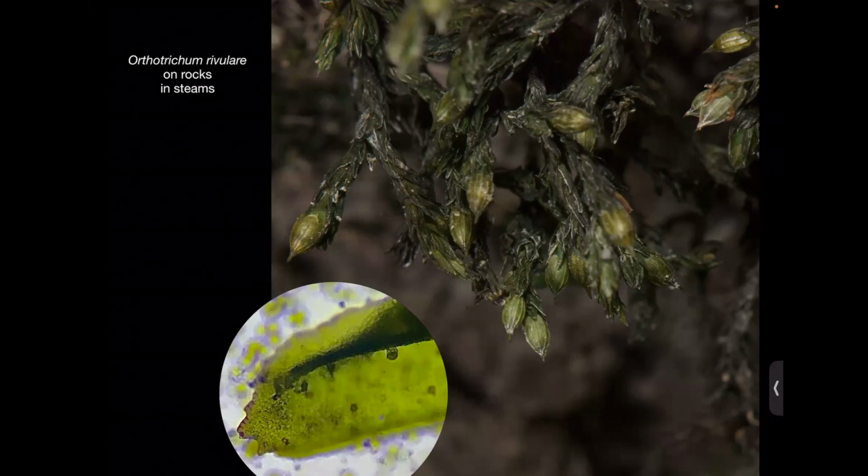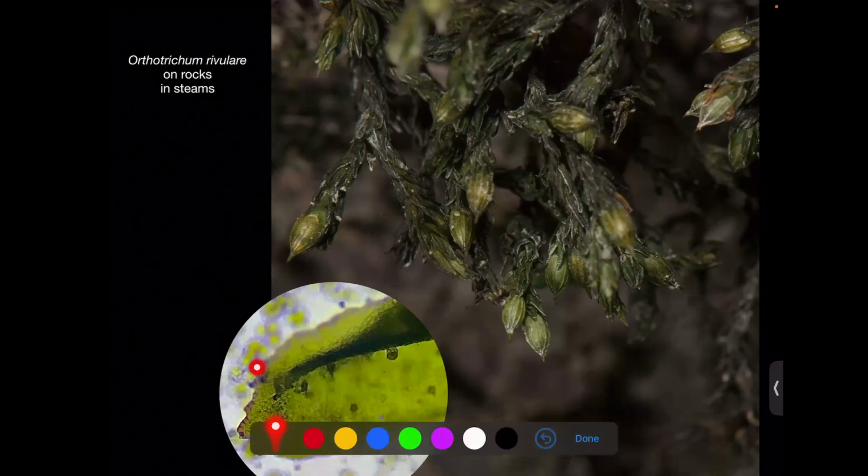Okay, so let's start with Orthotrichum rivulare. Orthotrichum rivulare grows on the rocks along the edge of the river. So it's probably flooded right now, or at least it was a couple of weeks ago. If you looked at it with a hand lens, you could see the edge of the leaf has these teeth that are kind of irregular. Also, this part here, this kind of hood that covers the capsule, is quite large.